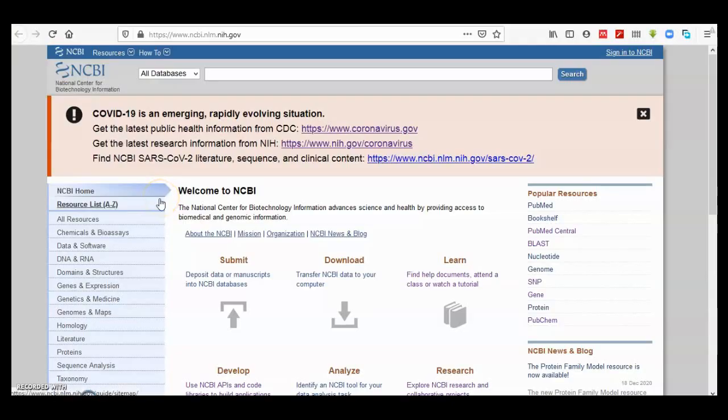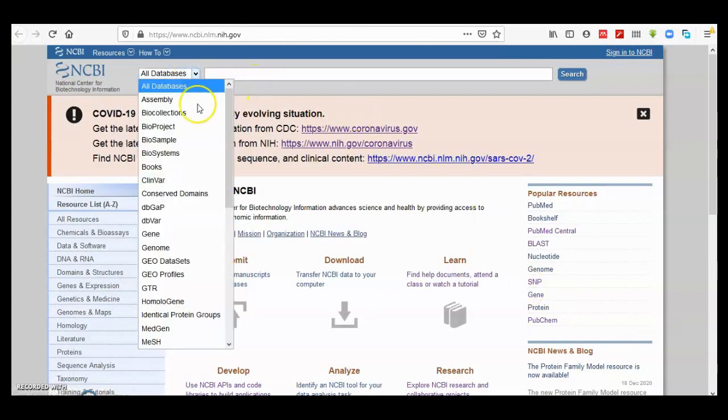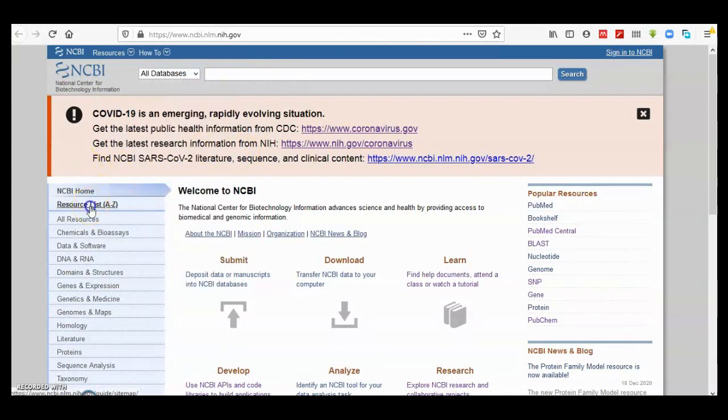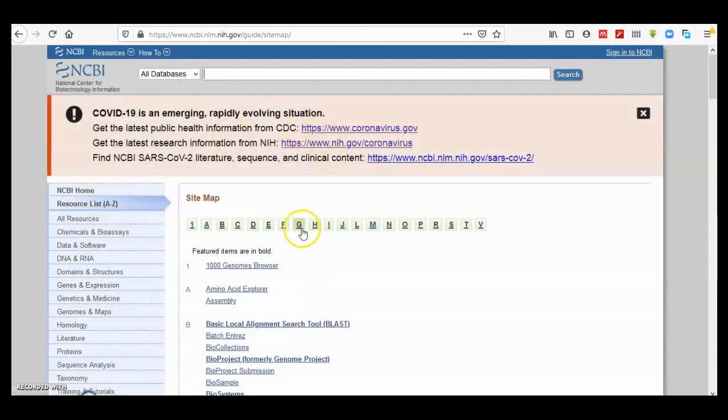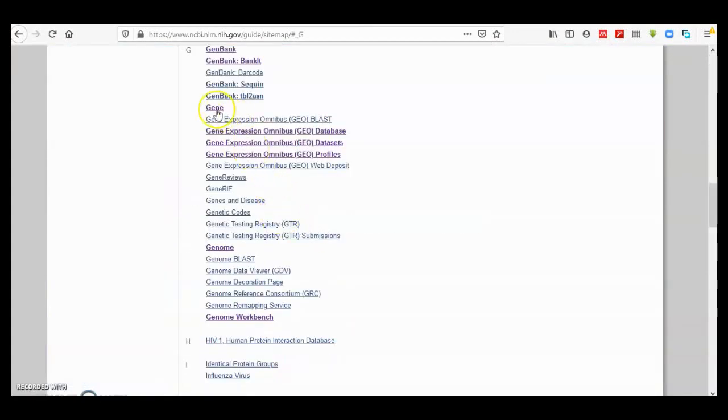Hello all, we will search for the FOXP2 gene in the NCBI portal search. When we click on the gene database here, we get back the page of the gene database, or we can get inside the gene database from here, or otherwise you can go to the list of resources or databases from A to Z and select G. From here is the gene database.